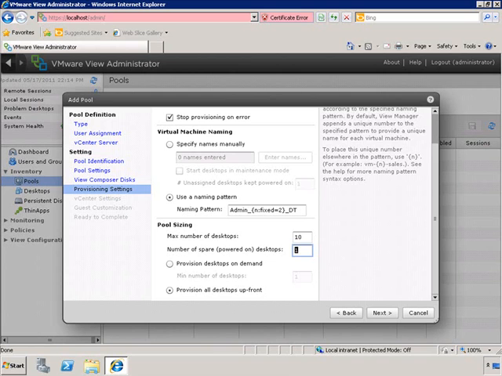Since we only have 5 users, and the likelihood of all 5 of those users needing a second desktop immediately is pretty slim, we'll keep the number of spare desktops low, and go with a number of 2 here. Since we set our power policy to always on, these 2 desktops will always be powered on and available for users to connect to. Next we can choose whether to provision desktops on demand, or we can provision all desktops up front. By provisioning all desktops up front, our pool would automatically always have 10 desktops in it.